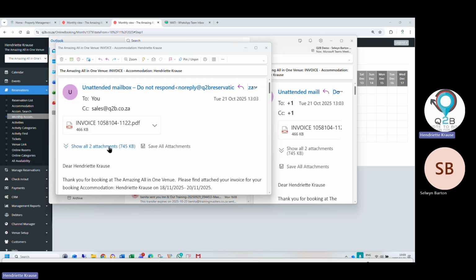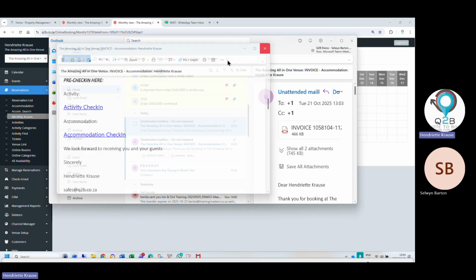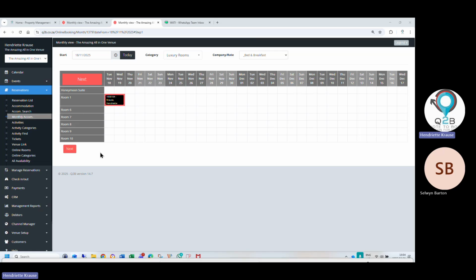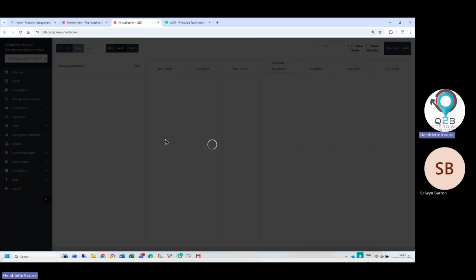So it sends the email, any attachment that you predefine that it must always go with the booking. It's in there already. Okay, and you can also send them the pre-check-in links if you want to do the electronic check-in. Okay, so there you go. So this is our most popular screen. People like it because they can see the whole month, they can see where's availability, and they can drag and drop easily. Okay.